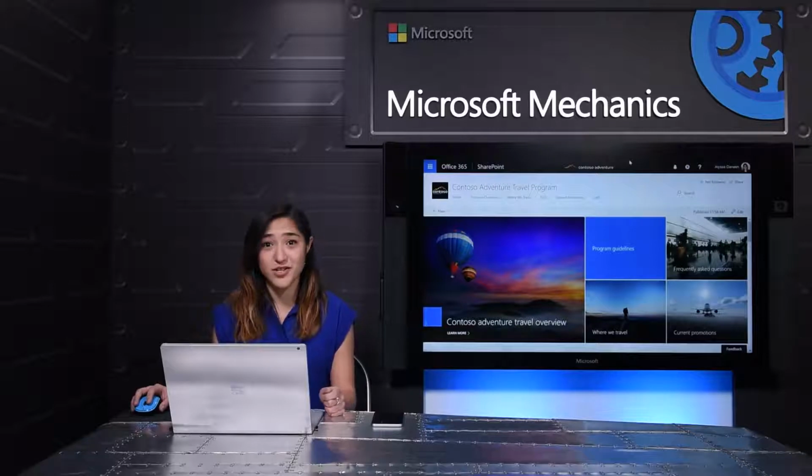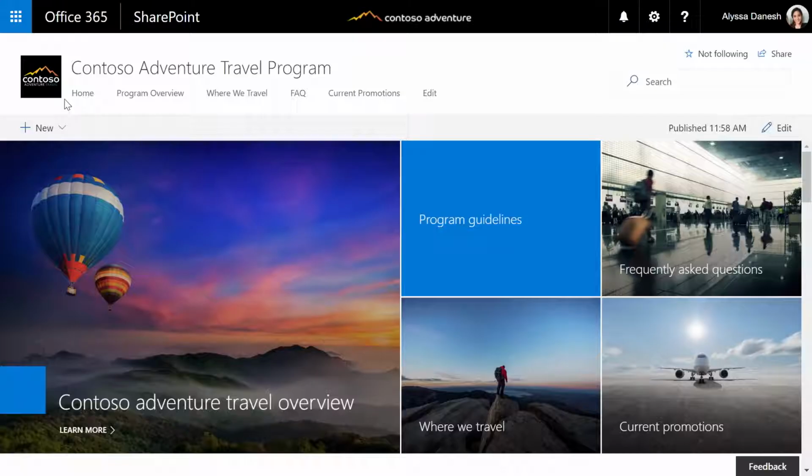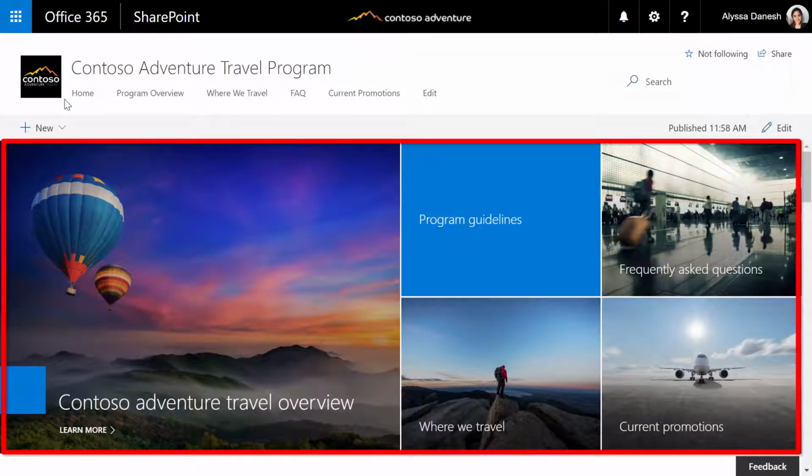We're now getting ready to launch our site and the overall adventure travel program to our organization. Let's look at some of the key things we built to really make it shine. First off, we've added our program's custom logo that is automatically applied to all pages throughout the site, making consistent branding easy. The hero web part highlights the most important pieces of content on our site, and you can use your own custom images to invite readers to learn more.